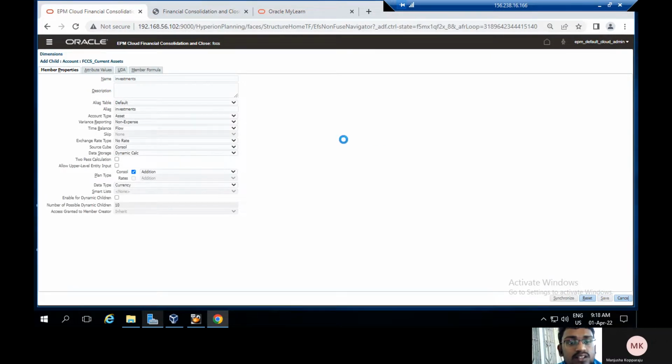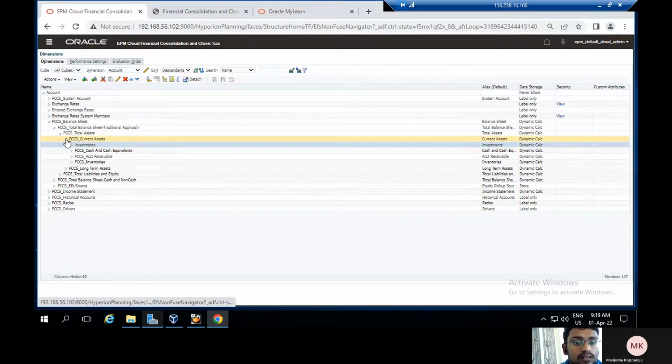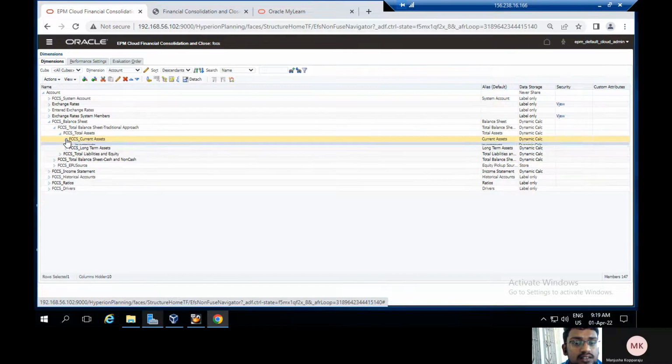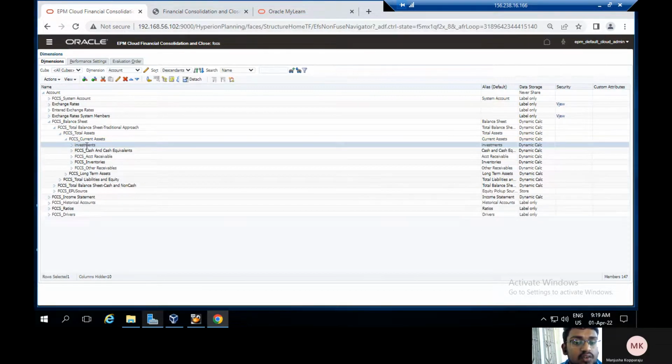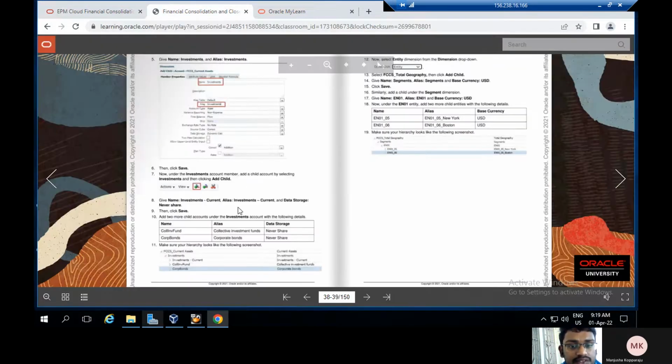you want to add to this investments, and it's taking time. Click on rolling. It is a child. Under current assets we have investments as the child. Now if you want to add one more child to investments, same process. Click on add child, and its name is investments underscore current, and the default is correct.